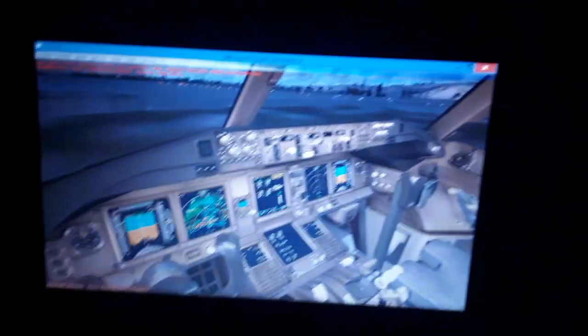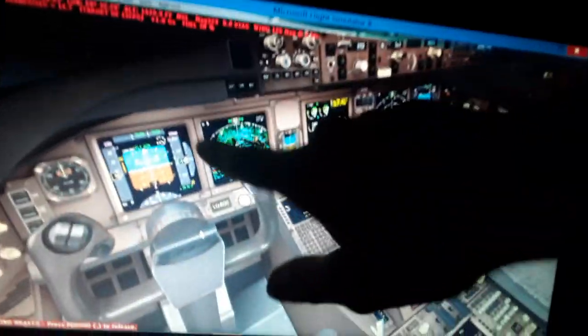So you can see the terrain elevations displayed with red, yellow, and green. You can see the mountains, and you can see also the water displayed with blue, like the sea and the lakes and the rivers. So you can see here the navigation display.